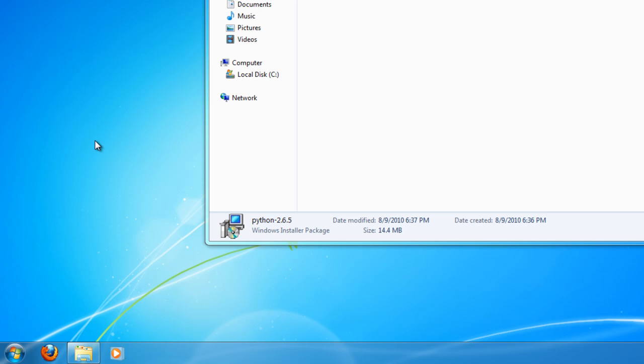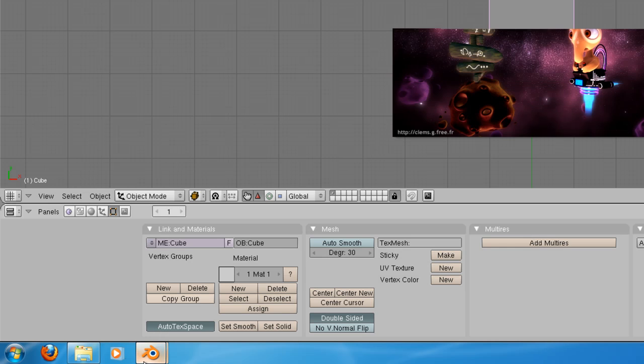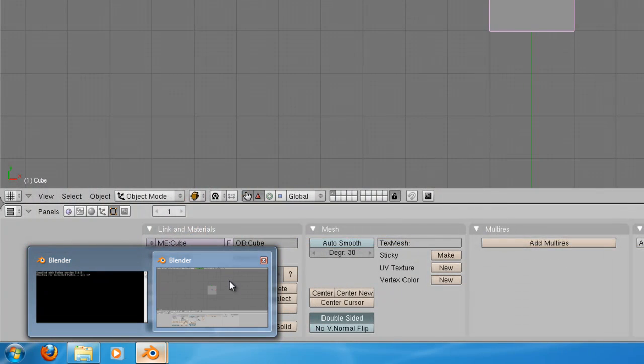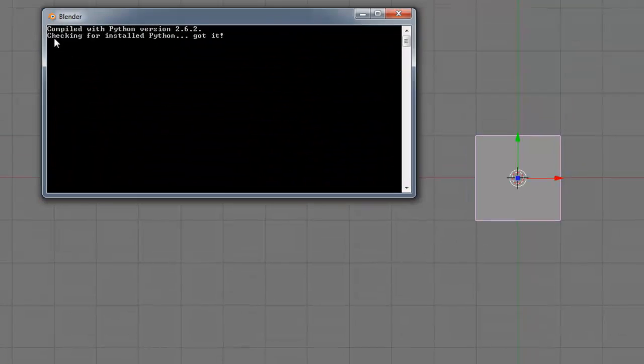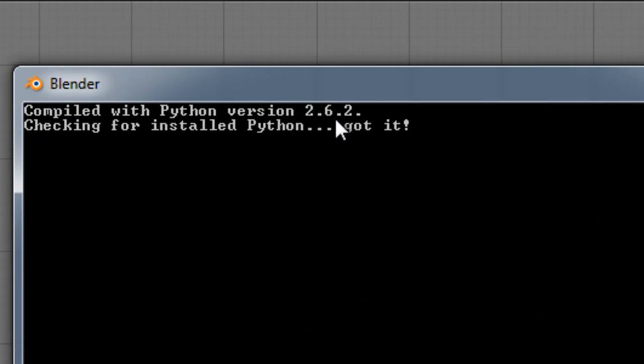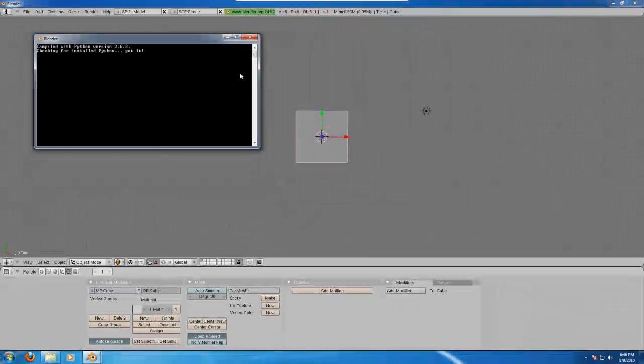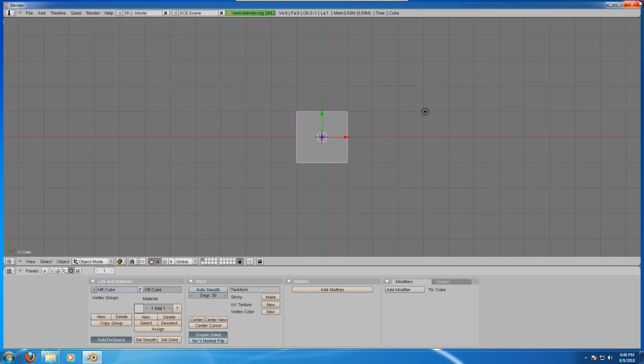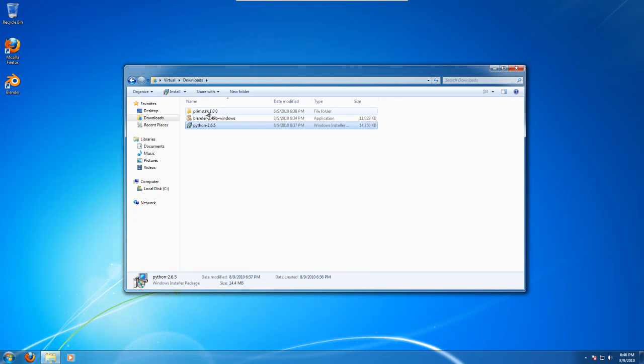And we can verify that by launching Blender. And then you get two little Blender things. We got the Blender application, then we get the little command line, and it'll say compiled with Blender 2.6.6. Checking for Python installed. Got it. Alright, so that's good. Close out of that. We're good. Now the fun stuff.